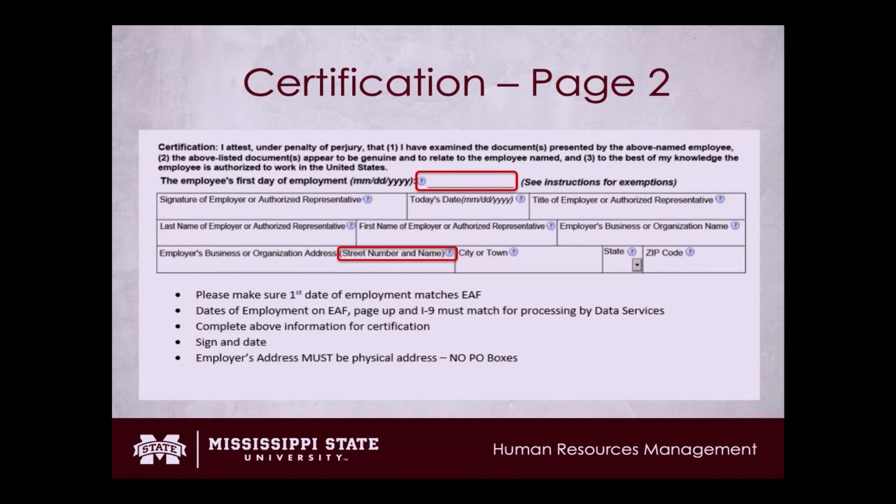Be sure you sign as the authorized representative, put today's date, your title, last name, first name, the employer's business or organization name, the organization's address, and once again, this needs to be a street address. No post office box numbers can be used here. The city or town, the state, and the zip code.